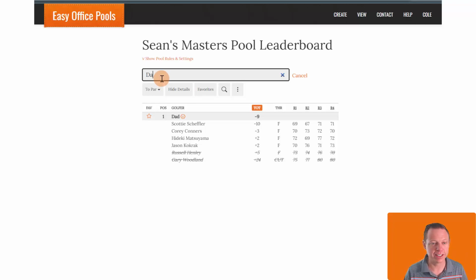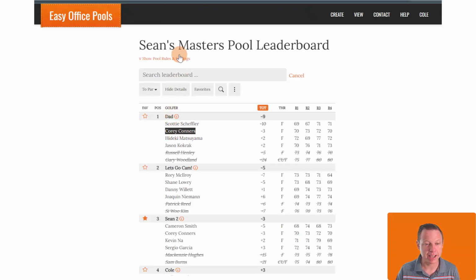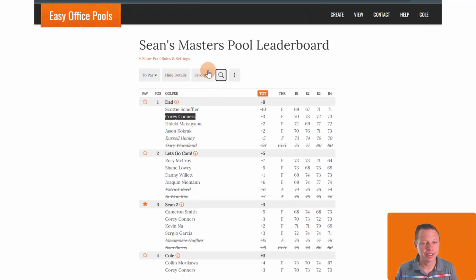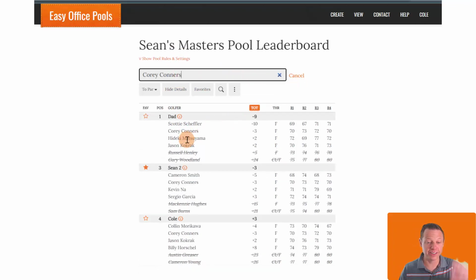Another cool feature, I think, is the ability to sort by player. So say you wanted to see everybody in your pool that had picked Corey Connors. We can just copy that, go back into our search feature, click the magnifying glass, click paste, and now all of a sudden we see all of the teams within this pool that have him selected on their team. So really cool way to see, especially if you have somebody specific that you're looking for, and want to know how many people picked a certain player. That's a really great way for you to be able to do just that.